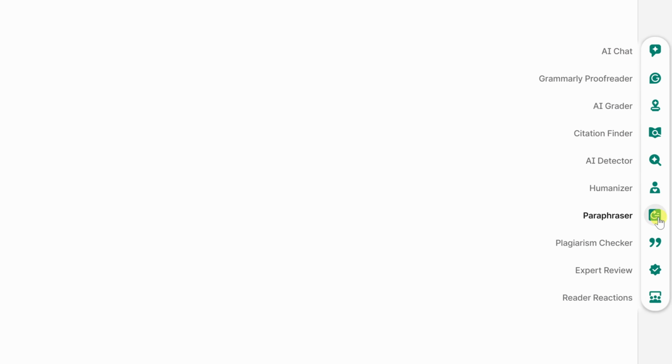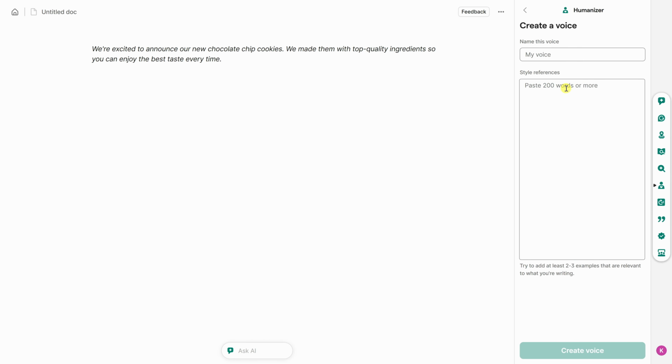To get the most out of Grammarly's AI tools, here are a few quick tips. First, don't be afraid to use the different tools together. For example, you can proofread your text, then humanize it, and finally run reader reactions to see how it lands with your audience. And second, for certain tools, you can create a voice profile by adding a writing sample. That way, Grammarly learns your style and keeps your writing sounding like you.